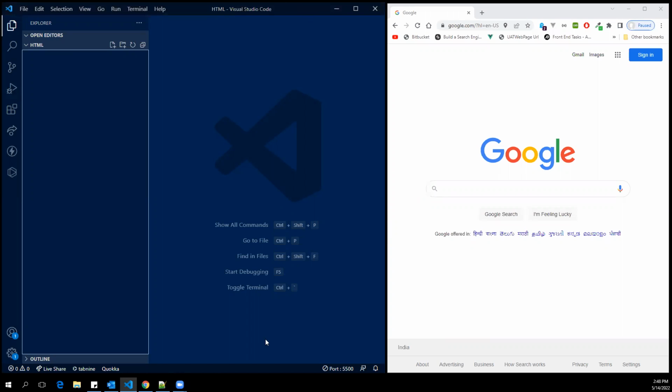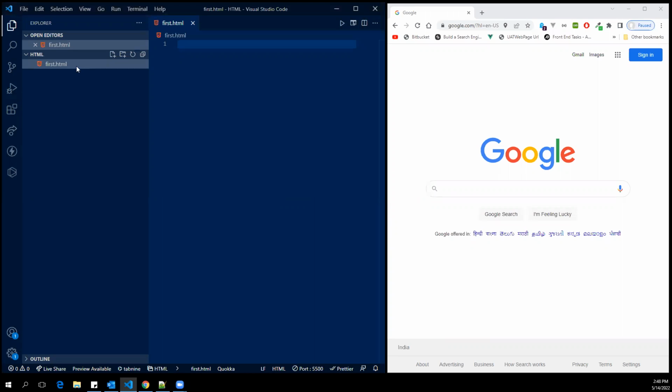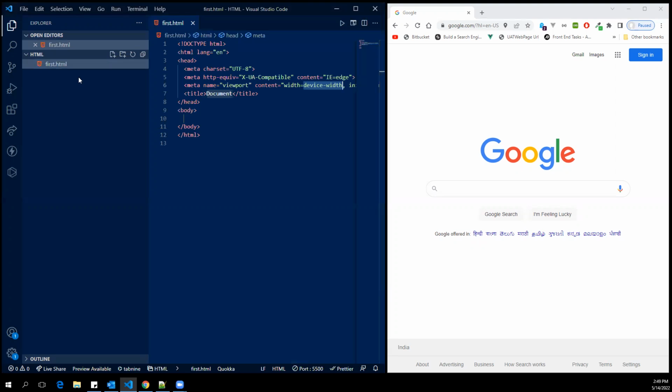Okay, I just open Visual Studio Code. I'm taking a new file. That file name is first.html. Right. Okay, I need a basic structure of an HTML file. Simply, you can type html. It shows IntelliSense. This is called IntelliSense. Okay, you need the HTML file structure, just press enter. It gives the default structure of an HTML file.